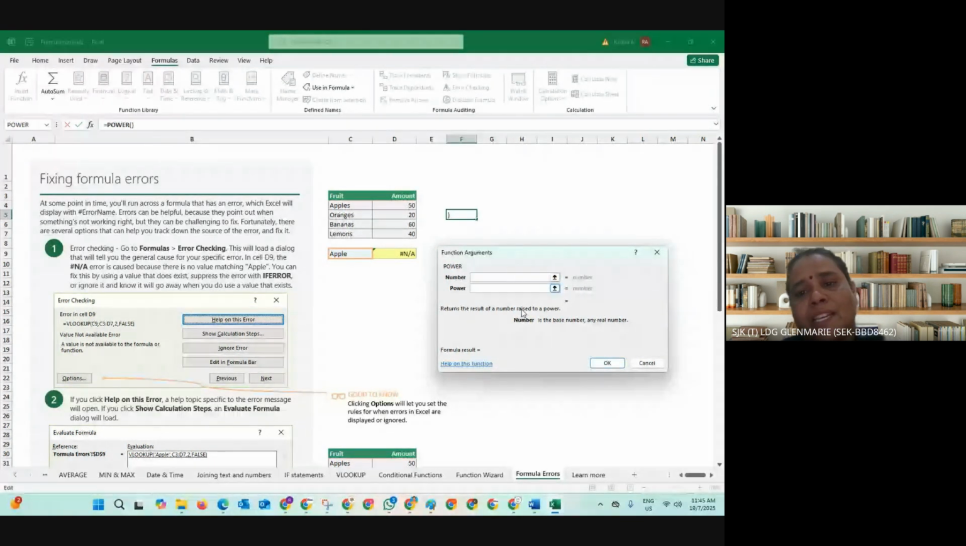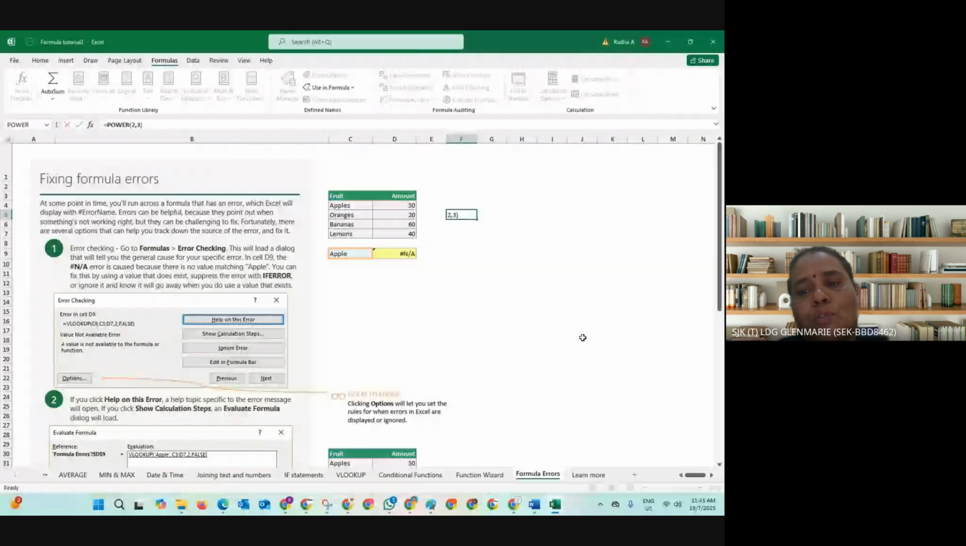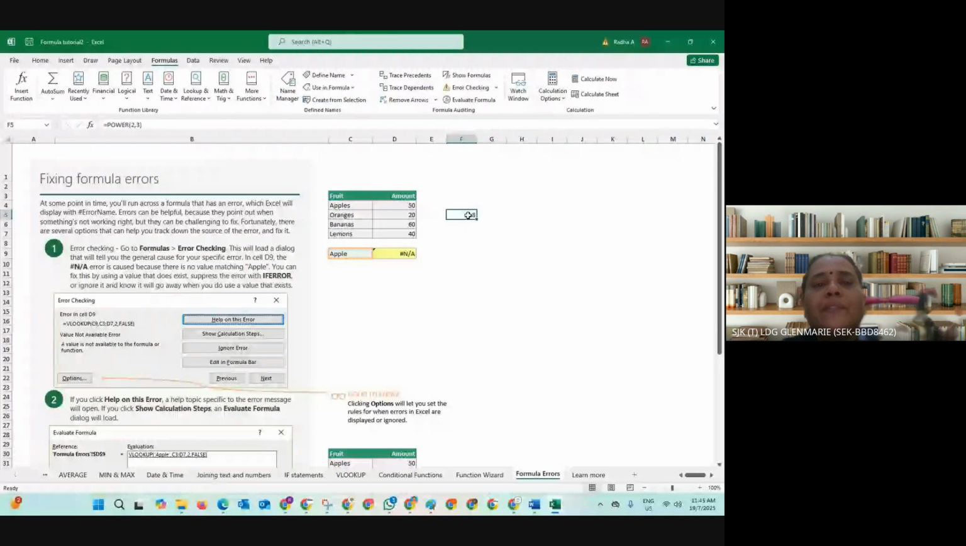For example, I want to find 2 to the power 3. First number is 2, second number is 3. After that, see the output itself, it will show. If you click OK, it will show the result to you. So 2 to the power 3 is 8, like this.